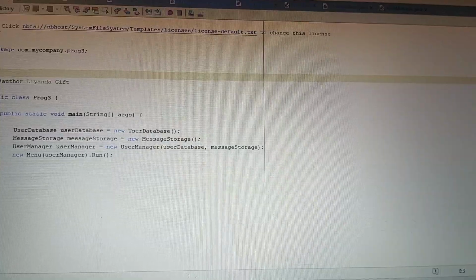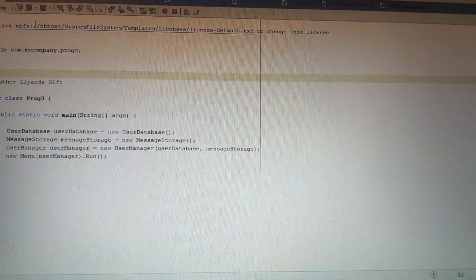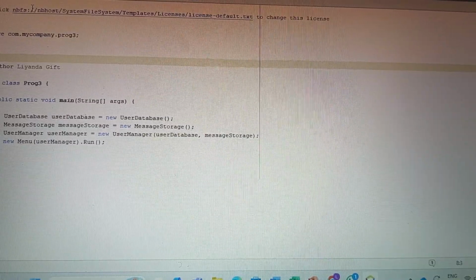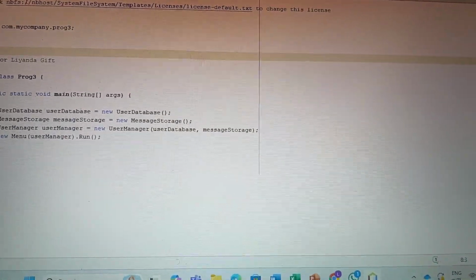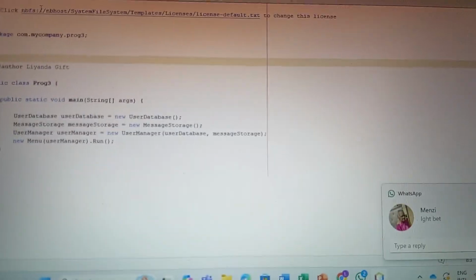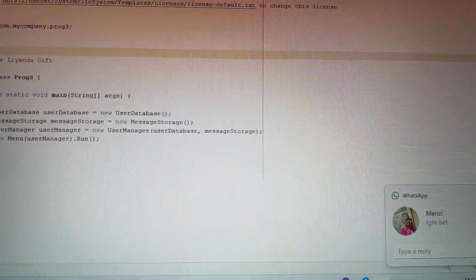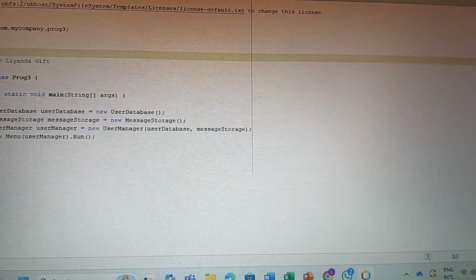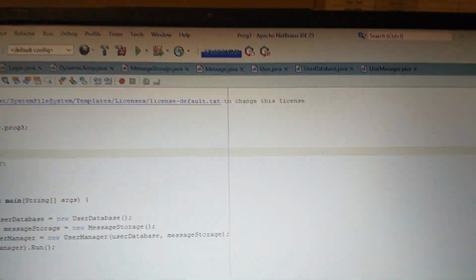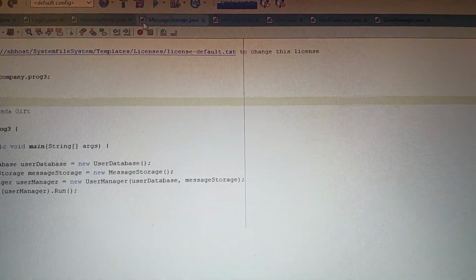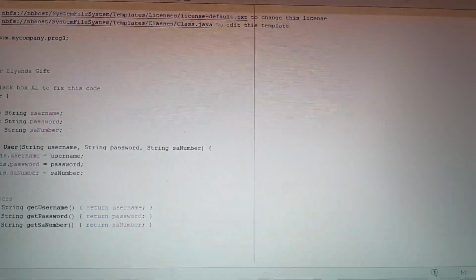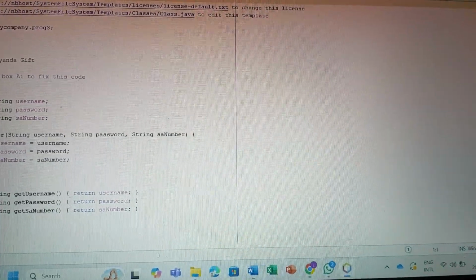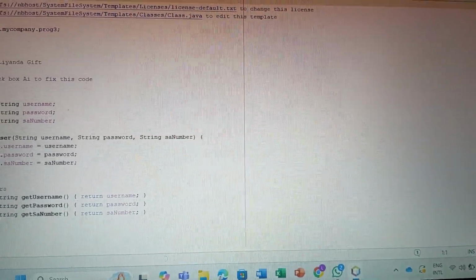For example, I have a user class, a message class, a login class, a dynamic array class, a user database class, a message storage class, and a message class, which makes a total of 9 classes. Each class has a specific function. For example, this is a user class, which represents a user with properties like a username, password, or an SA number.